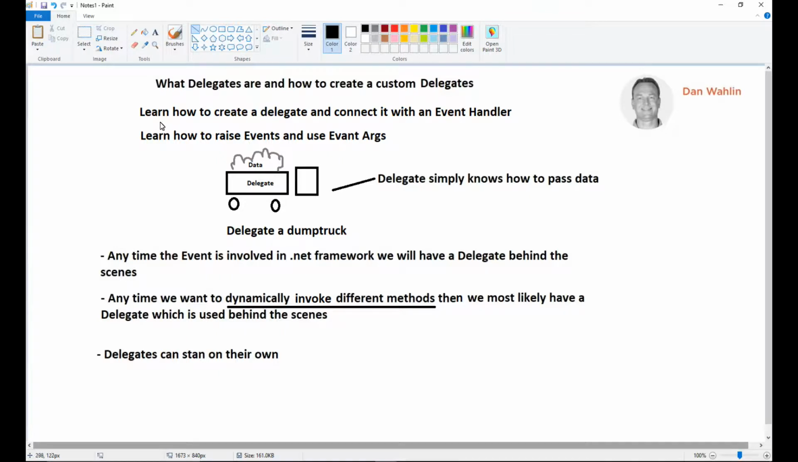So, what I'm going to be doing is learning how to create delegates and how to connect them with their event handler, and also learning how to raise the events and use event args from the code.